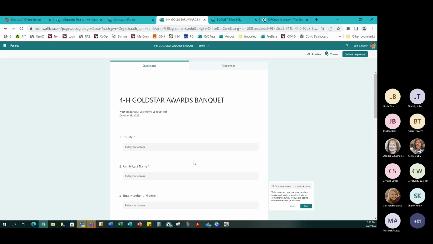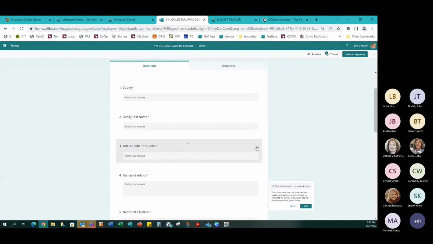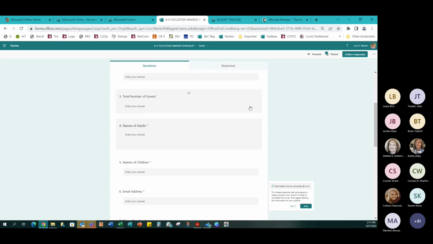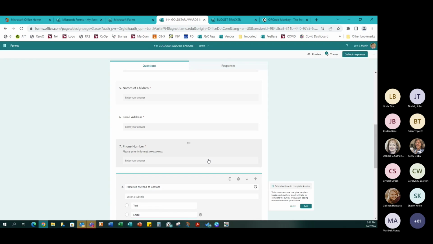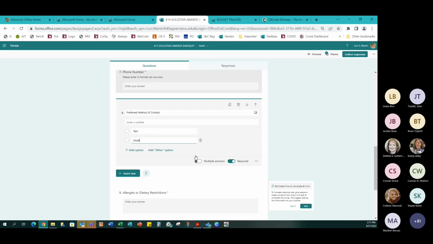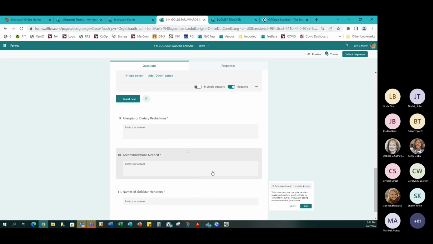Okay, so if we go back up to the top, question number 1 is county. Question number 2 is the family last name. Question number 3 is the total number of guests. Number 4, the names of adults. Number 5, the names of children. Number 6, the email address. Number 7 is the phone number. And 8 is the choice of text or email. And then we have the allergies and accommodations and the names of the Gold Star honorees.